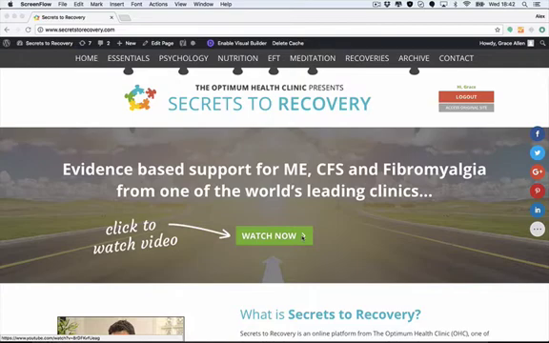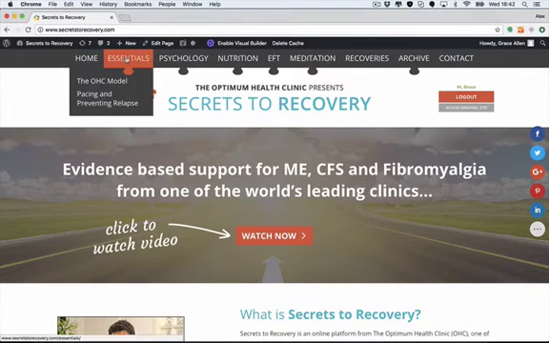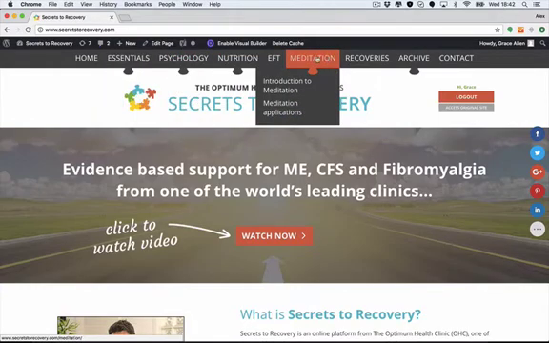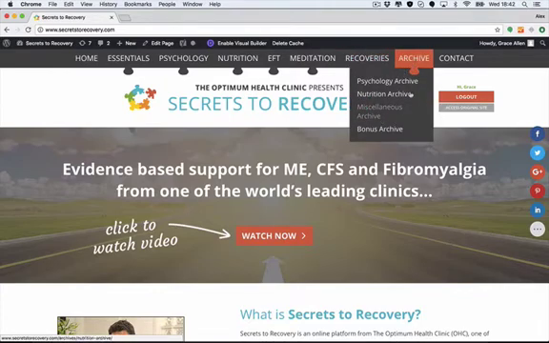So I thought the best way to do that was just to do a bit of a walkthrough of the actual website. You can see here, this is the menu that you'll see once you're within the site. The site is broken down into these core sections, the core modules, as it were, which I'll show you in a minute. We've then got the recovery story section, and the archive of the content from the original version 1 of Secrets to Recovery.